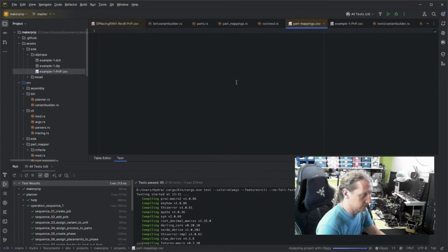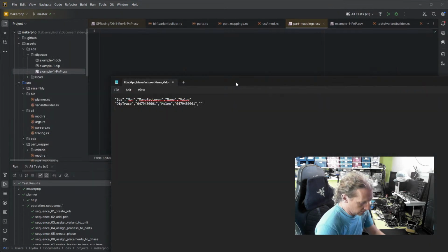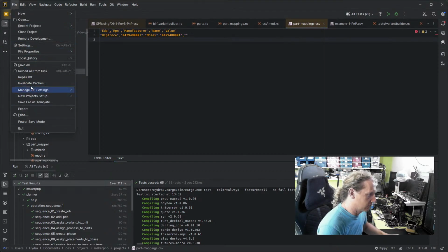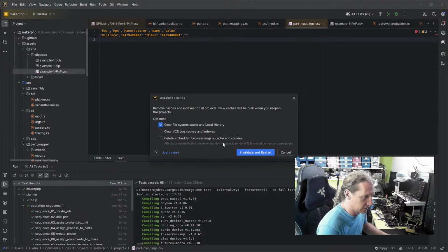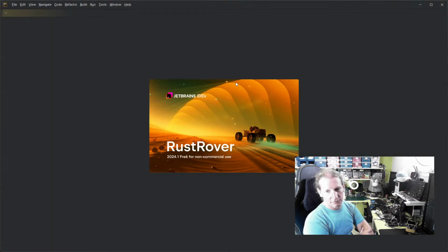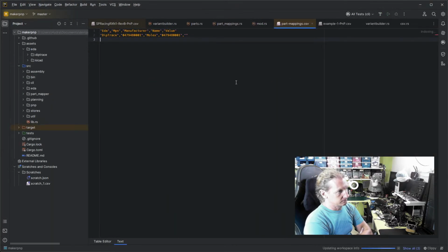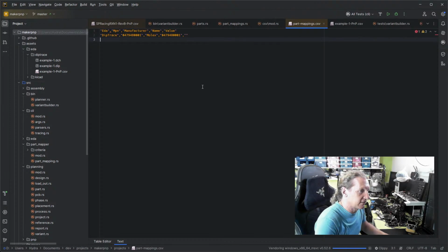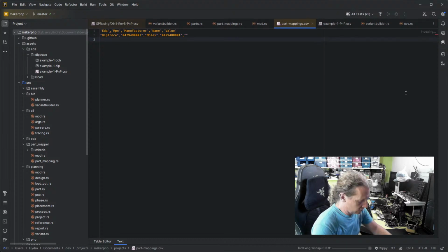Okay, well, oh dear. Okay, let's invalidate caches and restart the IDE because it's confused. It's still very confused. Why is it so confused? Is it the line endings of the file or something stupid?